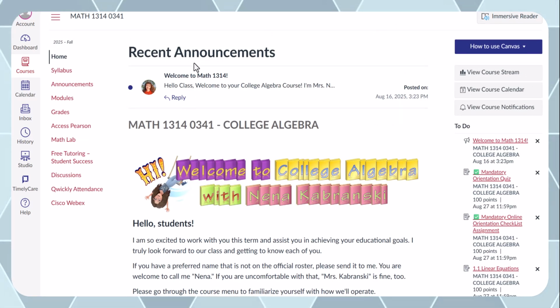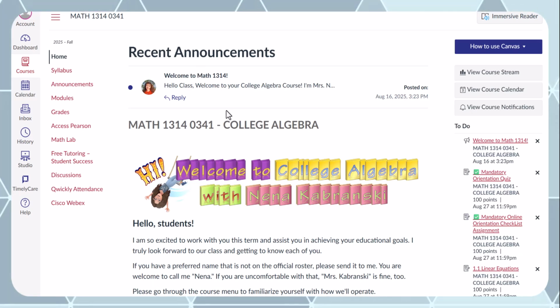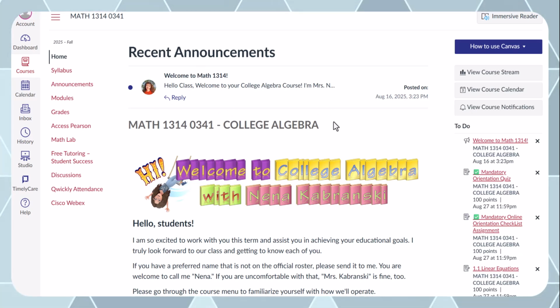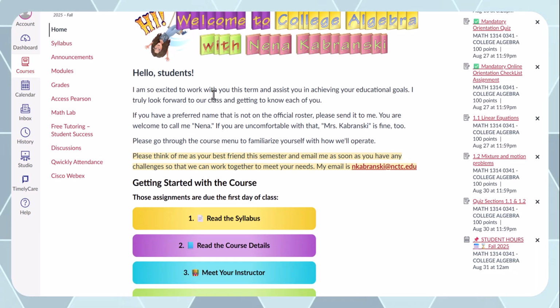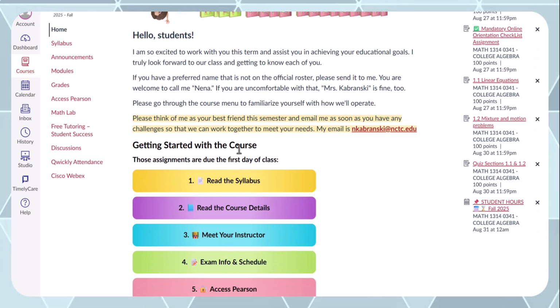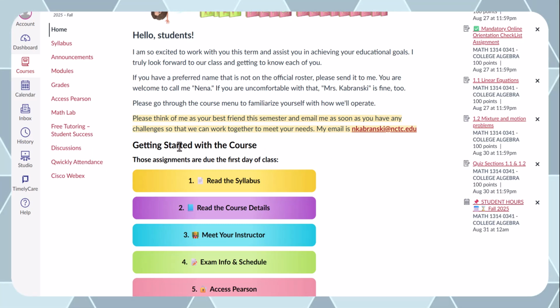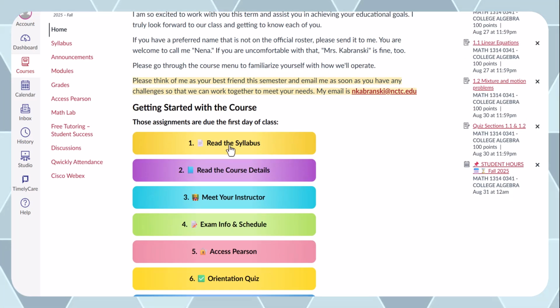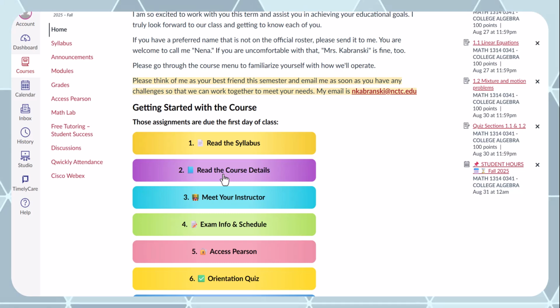First of all, you will see the most recent announcements on the top of the page. Make sure that you are current on reading all of the announcements. Additionally, the homepage contains information on how to begin with this class. Getting started is what you need to do on the first day of class, which includes read the syllabus, read the course details.